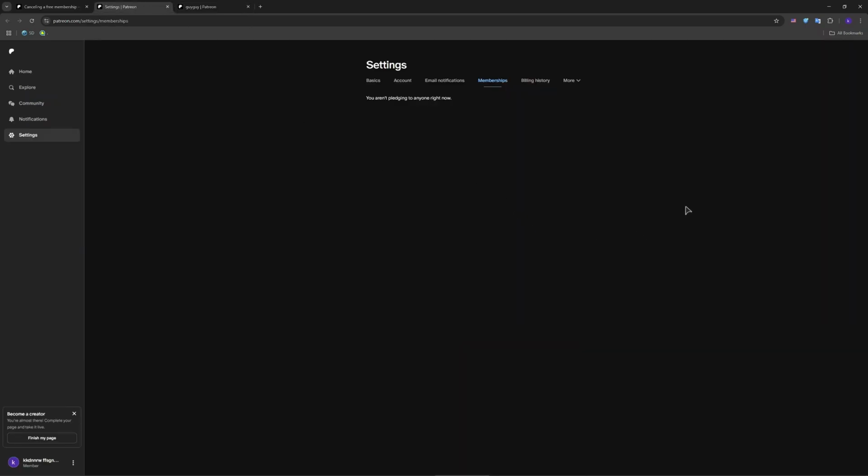Or you can also scroll down to free membership visibility section, select the option show paid options only, and that's it. This setting will remove the prominent join for free button from your page.